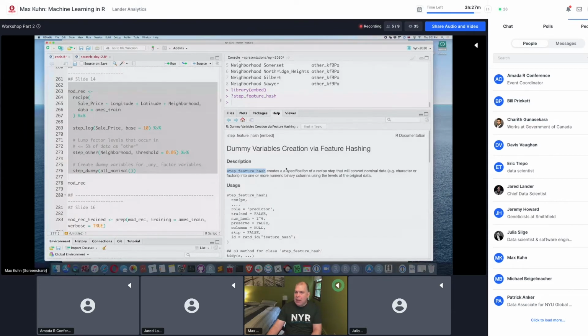It's good when you have a lot of levels. So imagine having a model where zip code is in the model, and I think there are like 20,000 zip codes in the US. This is really built for those situations, but it can also handle when a new zip code comes into being, so this would not crash. But there are some not great properties about dummy variables created using this feature hashing. So it's not my first choice, but it's something that you could use.